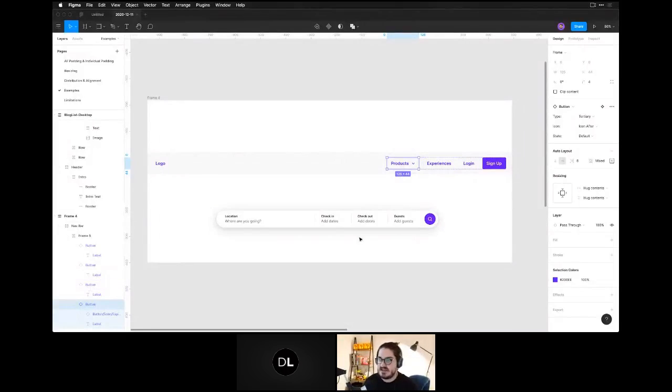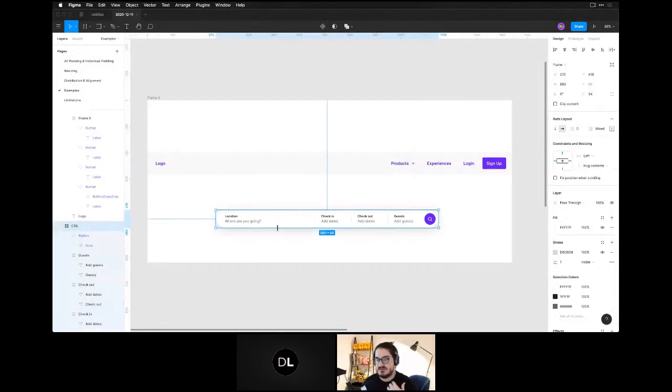In this case, I have 1, 2, 3, 4 children that are auto layouts that then have a parent of one single auto layout that has another grandparent that is another auto layout. So it's all auto layouts all the way down. Then I've copied something very similar to the Airbnb, a little search there.